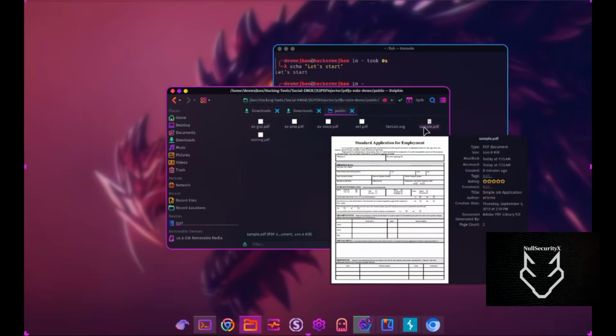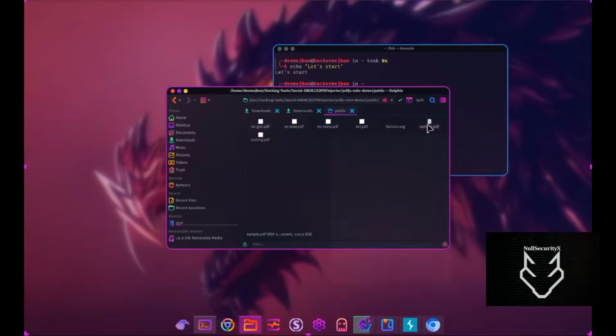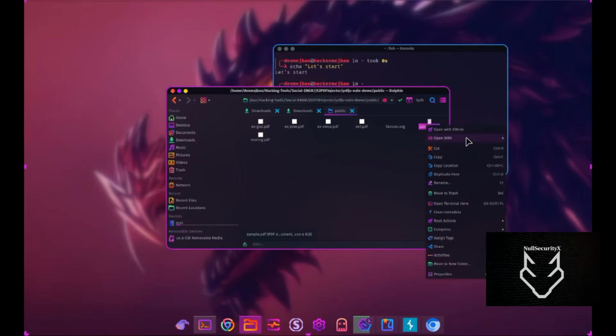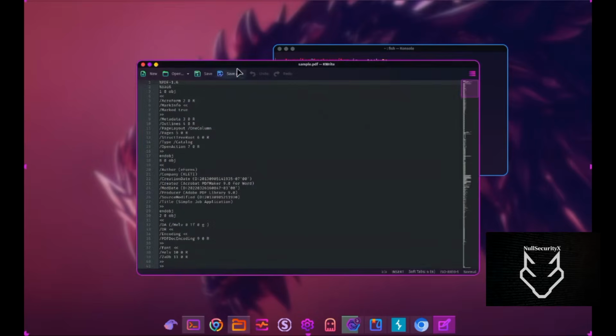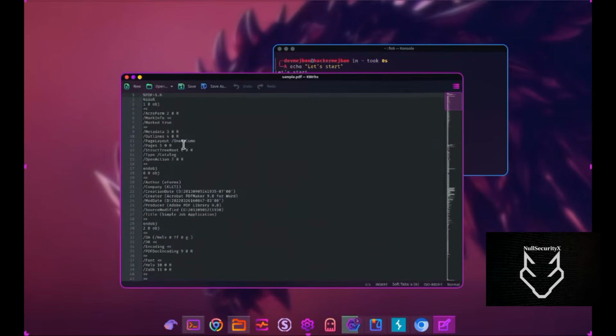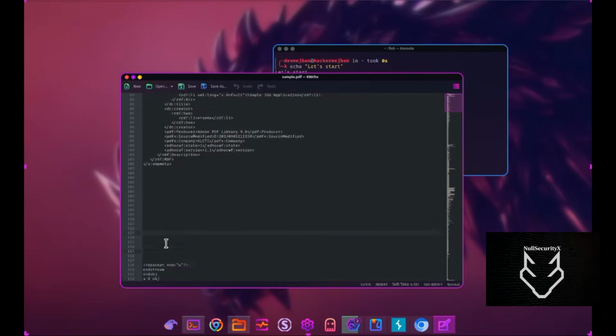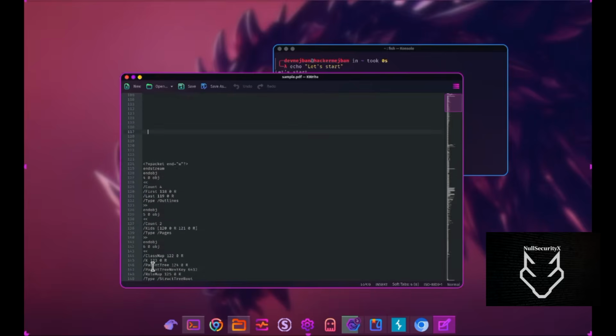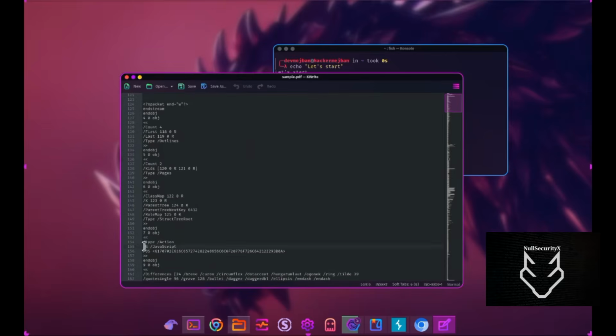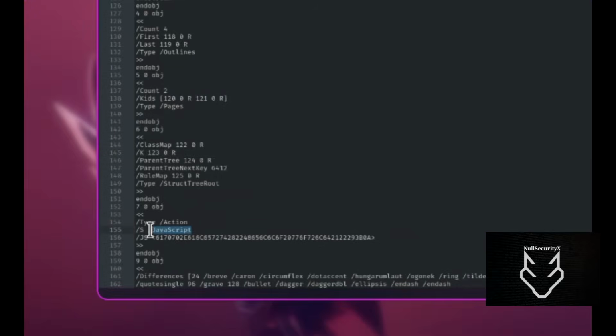So I have this sample.pdf which is infected, meaning I have injected JavaScript code. So if I open it with the text editor, over here you can see JavaScript. It's the action which will execute JavaScript code. It might look funky to you, but it's actually encrypted.